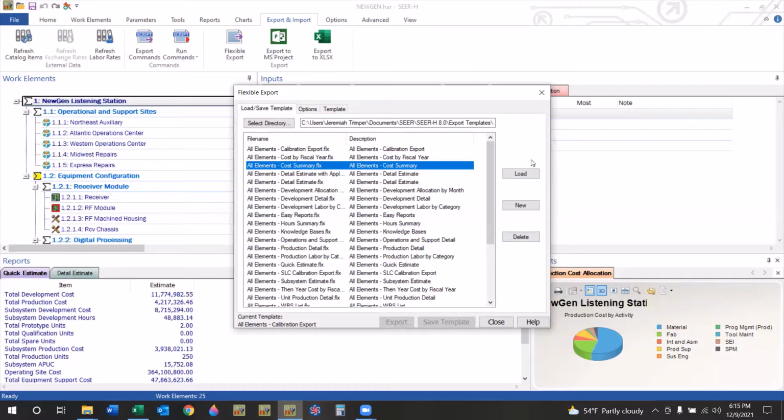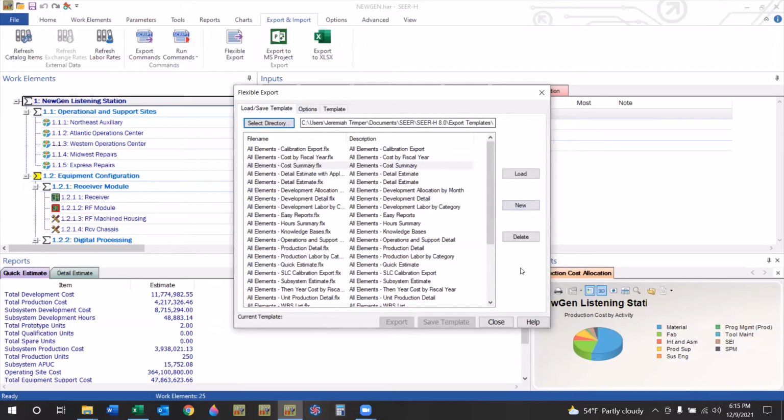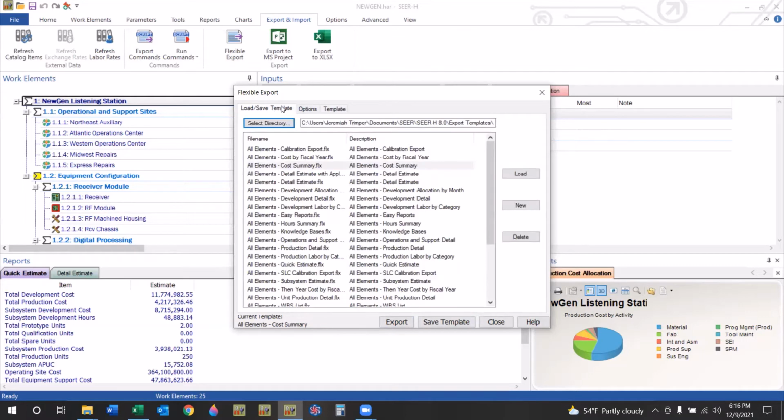You can first load it, and it'll pre-fill all of these settings for both the options and the template tab. You can select new, which will not only clear, but also take you straight to the template tab. Or you can delete it. Once you hit load, you will be able to export that flexible export. And also, if we go to this template tab, you can see that it's loaded with the pre-existing flexible export.